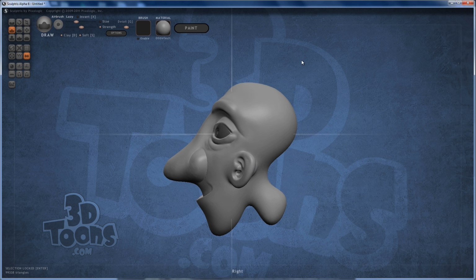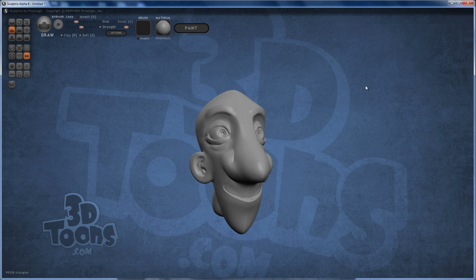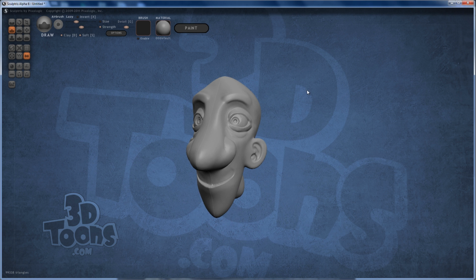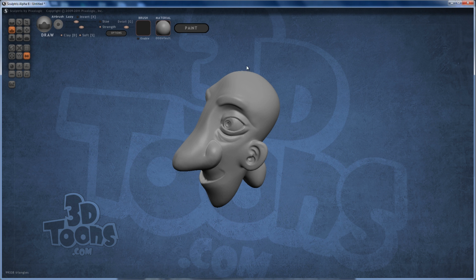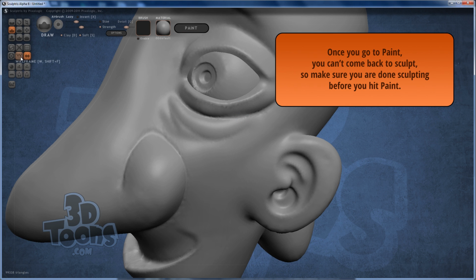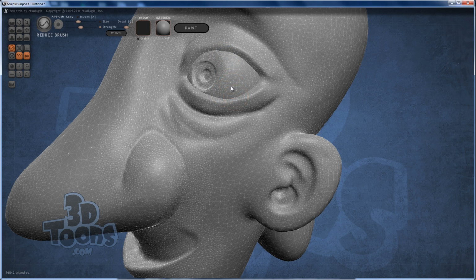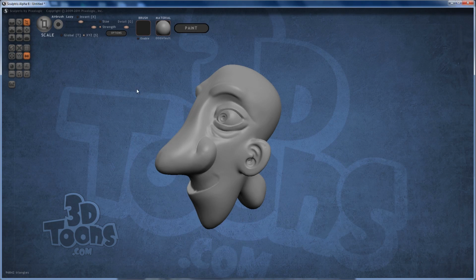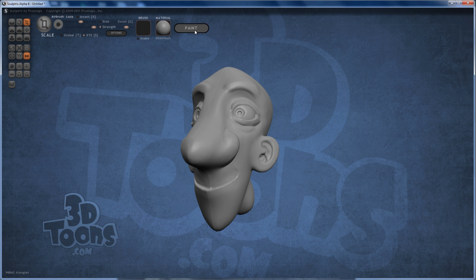Okay, so when you're all done, when you're comfortable with it and you like what it looks like, you can take it to the paint module. And what's different about Sculptris versus ZBrush is when you want to paint on the surface, you actually have to be done sculpting. So let me reduce a little bit right here. This eye's bugging me a little bit. Okay. The next thing that we're going to want to do is take our model over to the paint module to get it painted.